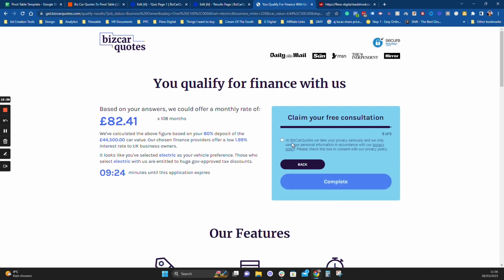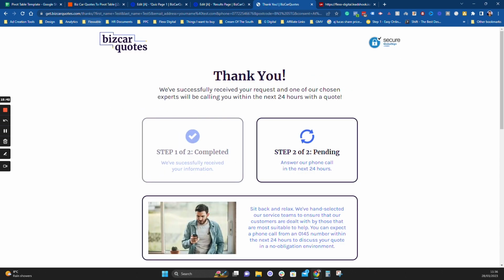Postcode. Cool, and they complete it. Now, as you can see, this is the form data that's been appended, and it will also append everything that's come through from LeadSook.